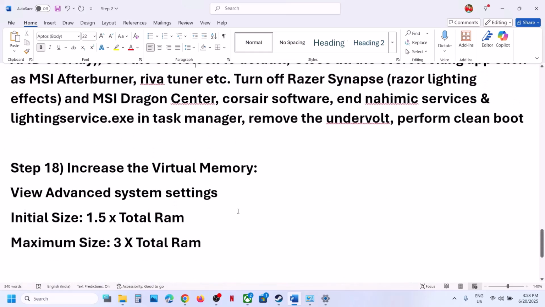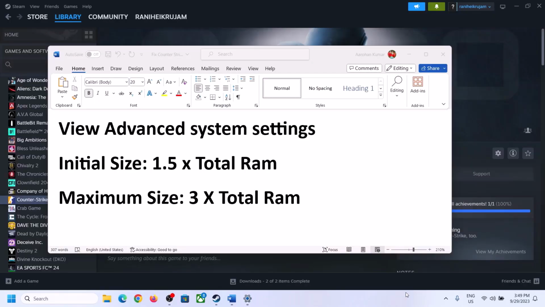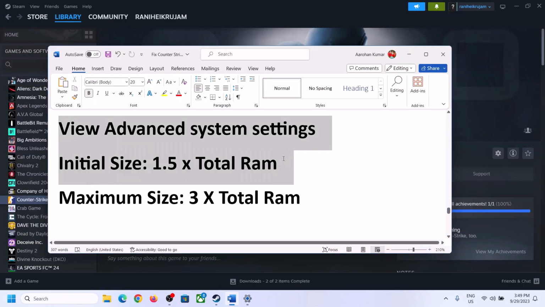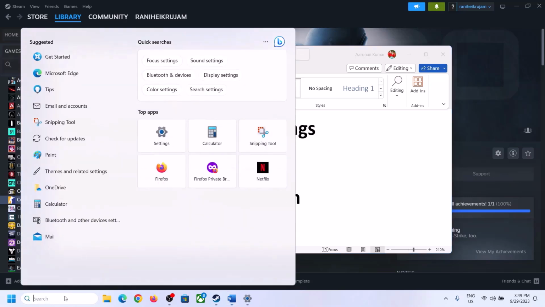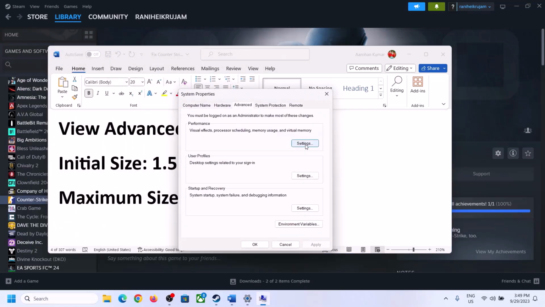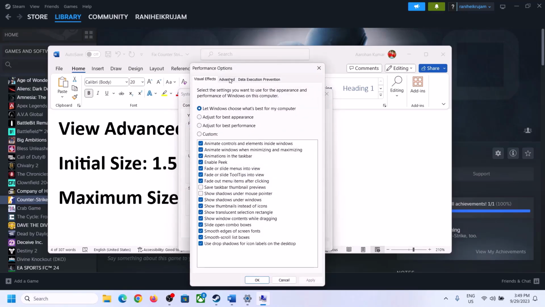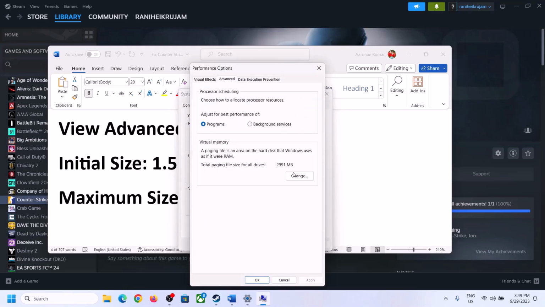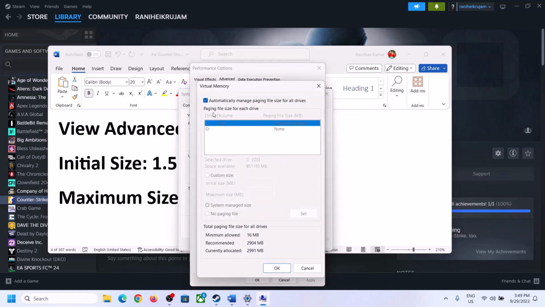Next step is to increase the virtual memory. To increase the virtual memory, type in View Advanced System Settings in the Windows search box, and then click on View Advanced System Settings. Click on the first Settings, go to the Advanced tab, and click on Change over here. Uncheck the box which says Automatically manage paging file size for all drives, and select the drive where the game is installed. Once you select the right drive, put a check on Custom size.